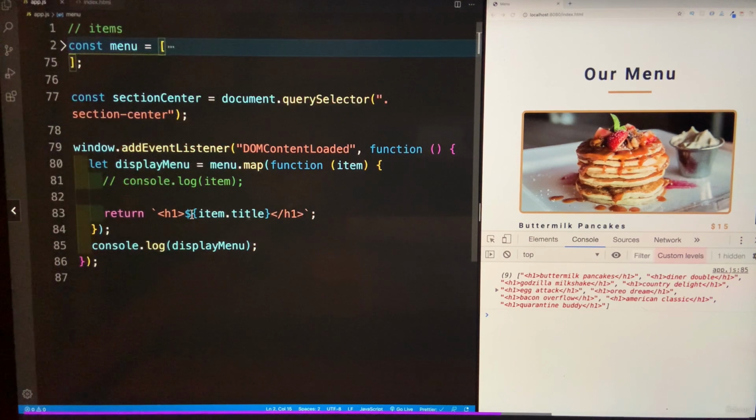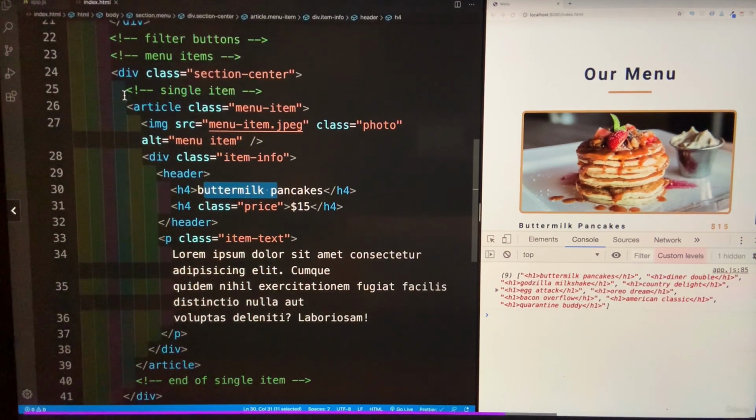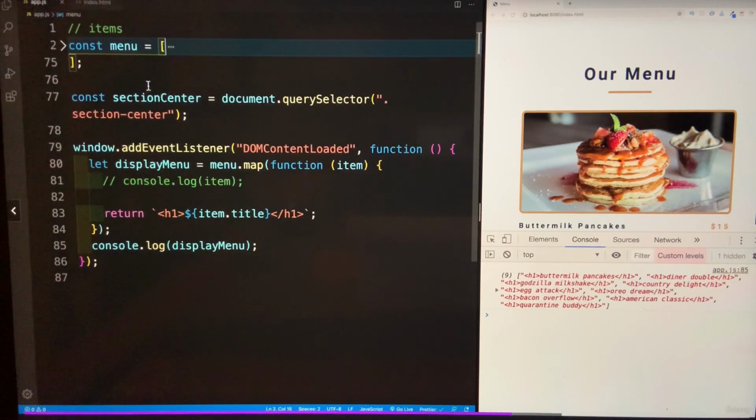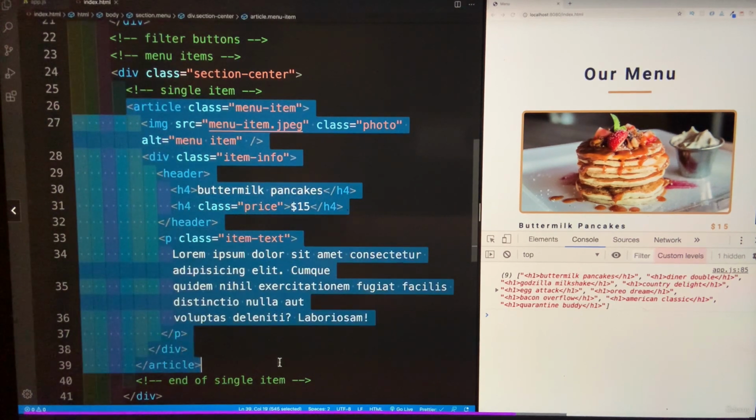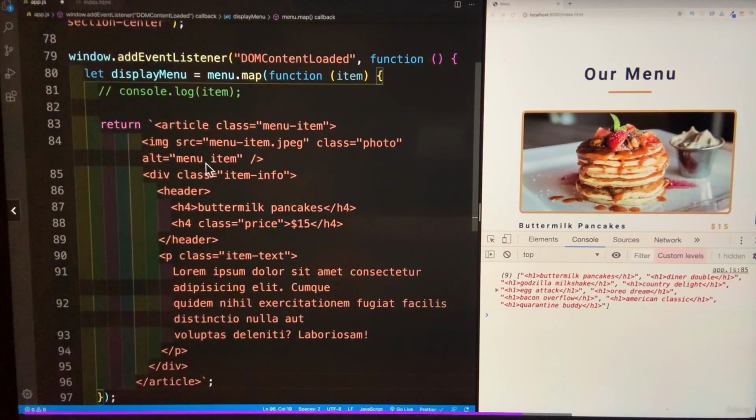Okay, good. Now what? Well, remember, we were setting up the index.html. And this was the whole point. This was why we went through all the hassle to set up all the HTML, because I'm not going to be returning the heading 1. I'm going to return everything that I have in my single item. Just grab the whole article, head back to app.js, and then instead of heading 1, copy and paste your article. So now you're returning the article.